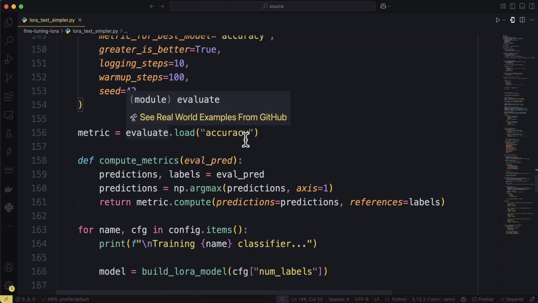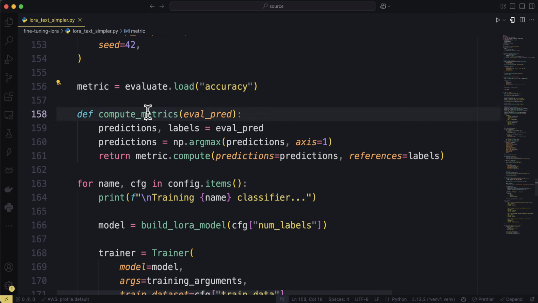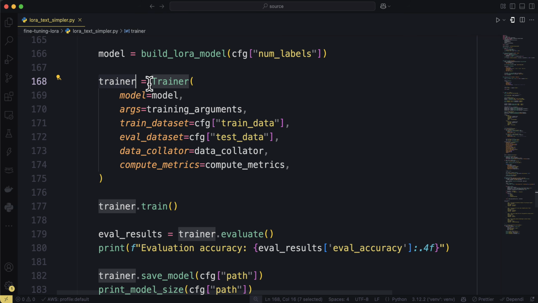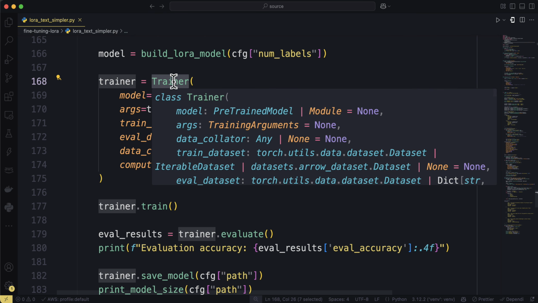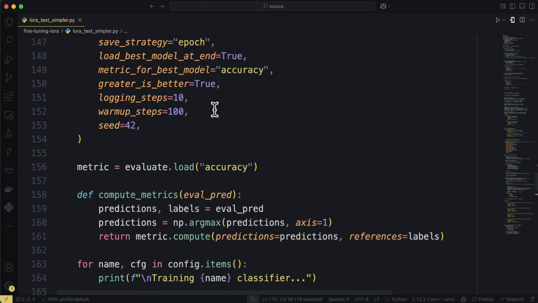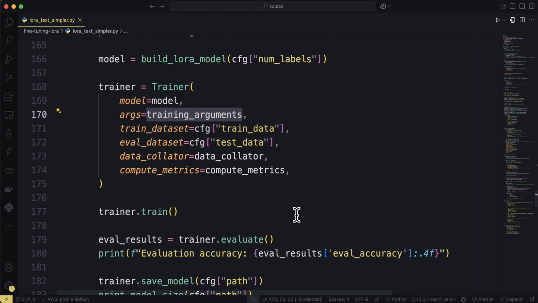Okay, then we have the metric. We're going to use evaluate and load the accuracy. So we get the metrics. And then we're going to compute the metrics, the predictions and everything. Okay, we go through all that process. And the trainer here, we instantiate the trainer class, which requires the model, and needs the training arguments that we set up at the top here. So we're putting everything together now. The trainer is going to train everything. The train dataset, we know to get from train data, and test data for the eval dataset, the collator, the compute metrics and everything.